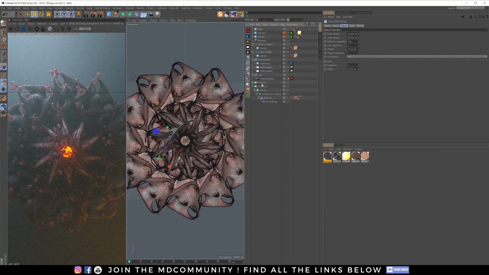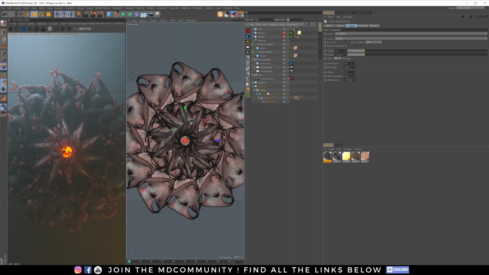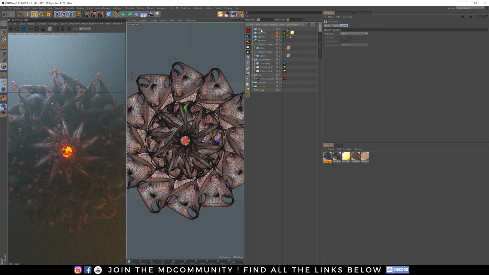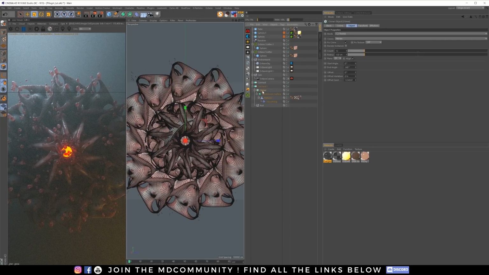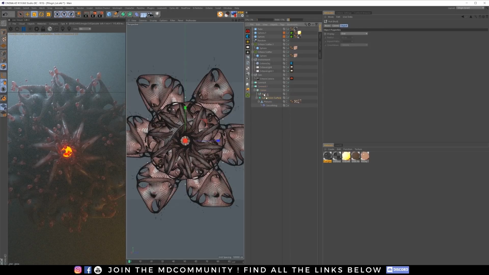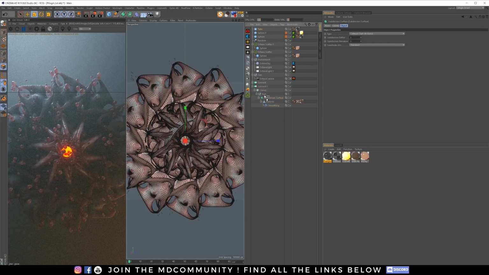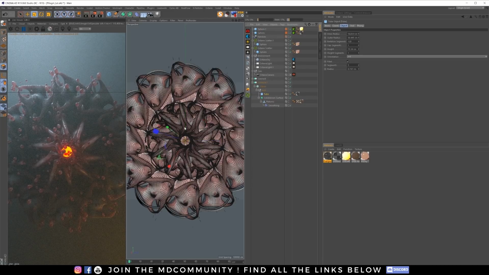Drop it in, and what we're going to do is create a null and drop this guy into the null. Actually, I did that completely wrong. What we need to do is, sorry, the null needs to go underneath the cloner. This needs to go in here, and then this needs to go in the null. And there we've got the rings.